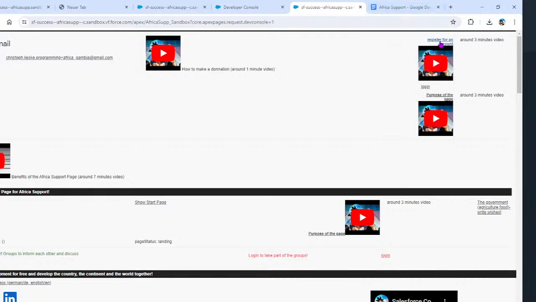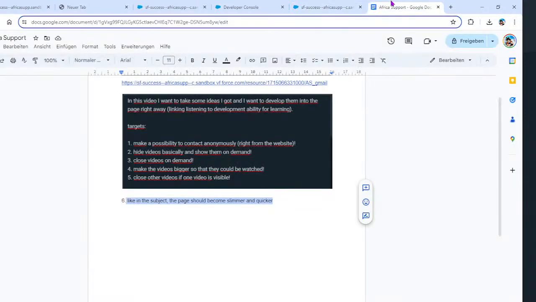Maybe we should change the register for an account and purpose of the page, but only maybe. Let's stick to this one just because that is our user story by now, so that would be a task. We should stick to it, I think. Also relating to the tasks you could have in a company. Yes, in a company. So let's see.